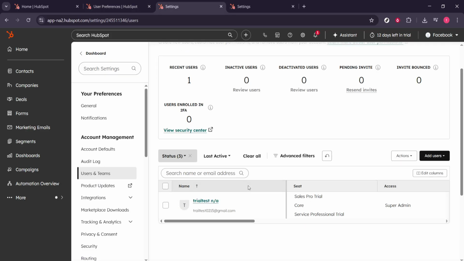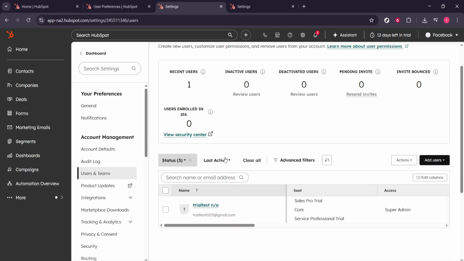This section controls who has access to your portal and what information you store about them. If you don't see it, you may need additional permissions from an admin, since user settings are typically restricted to protect account security. Now locate the user you want to update and click their name to open their profile.